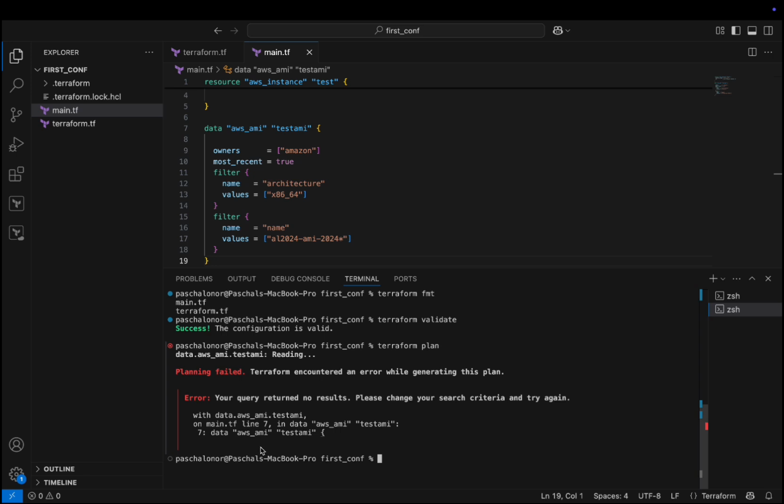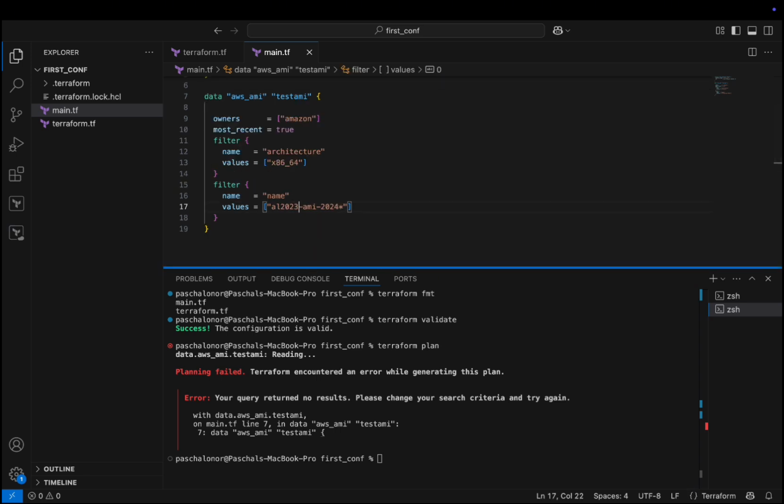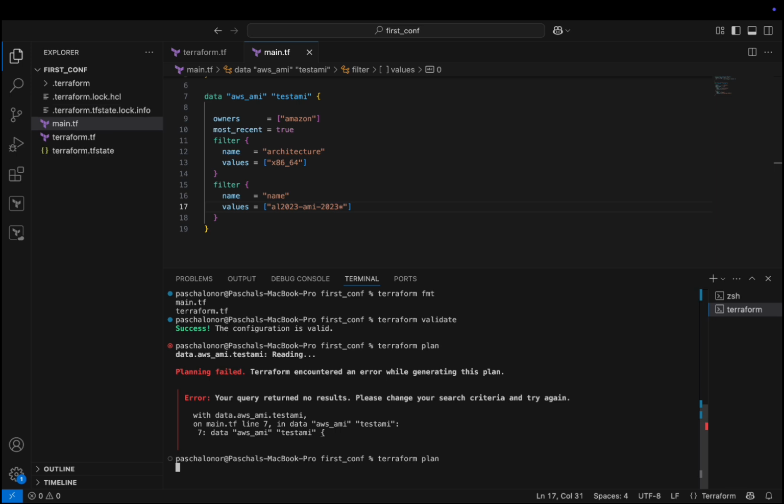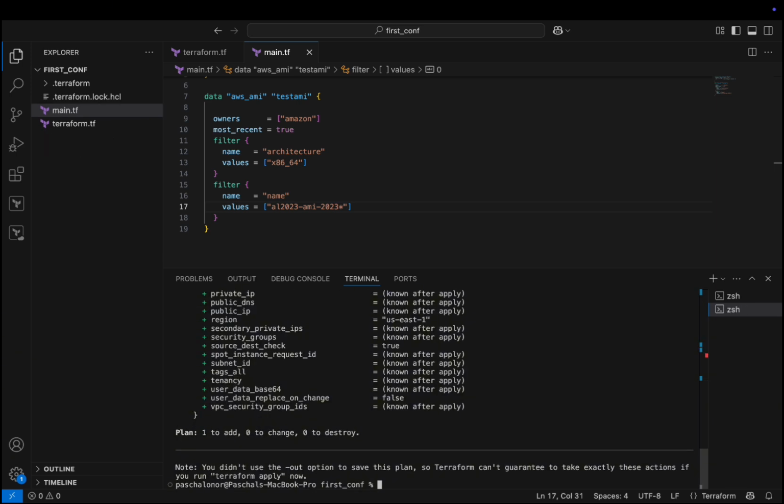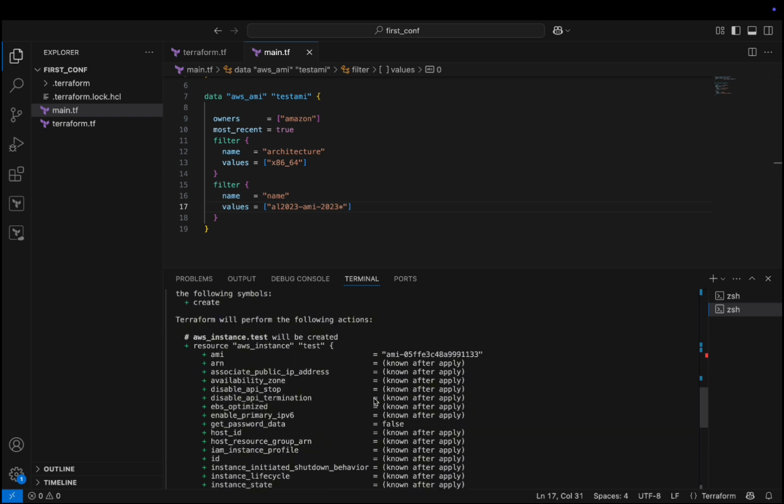It says it's line 7, which is in the data Amazon machine image. The only thing that I know that I did not do right is the guessing of the values in the second filter. So I am assuming that that is why this plan failed. Let me correct it to the one that I'm sure that it will use, and then rerun this plan to see if that was the problem. But 100% that should be the problem. Good, that was the problem.